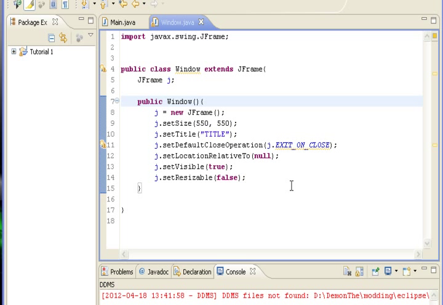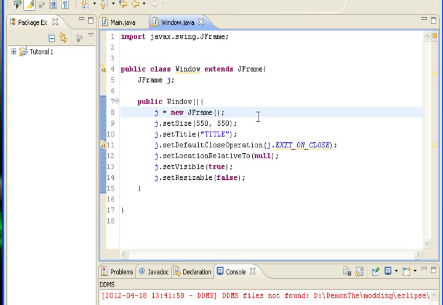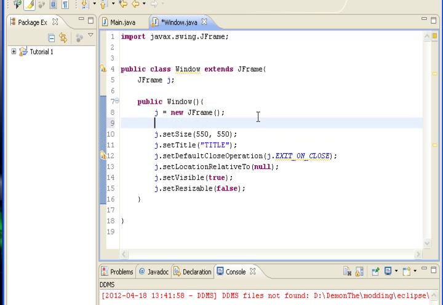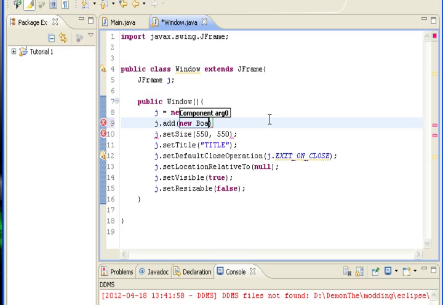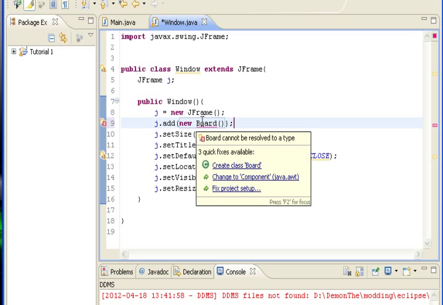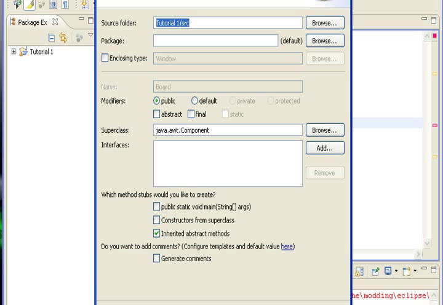Today we will add board to our JFrame. Okay, let's get started. First, under JFrame j equals new JFrame, we will add j.add, and then we will add new Board. Okay, we call it. Now we will need to create our Board class.